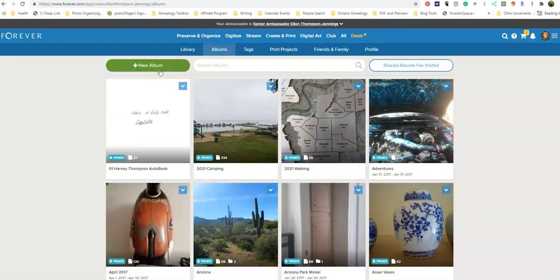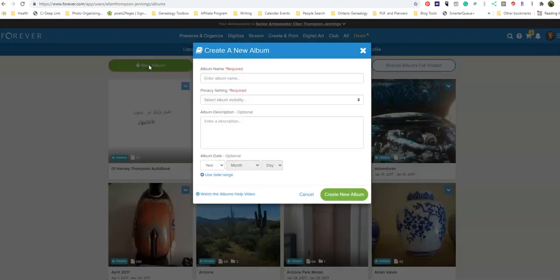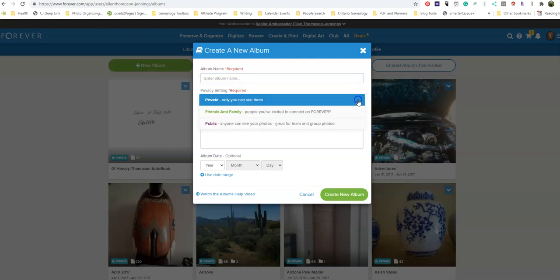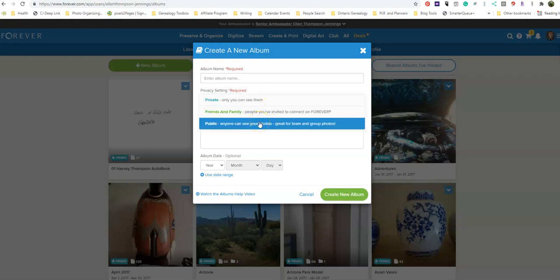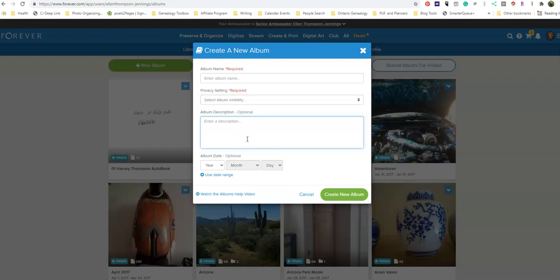Once you arrive at the Albums overview, you're going to go to the big green button where it says Add a New Album. You're going to click that, and you're going to put the name that you want for your genealogy family history folder. And then you're also going to want to set up the privacy settings, so whether they are private, only for you, family and friends, or public. There's also a space for adding a description, and then create the album by clicking the green button.